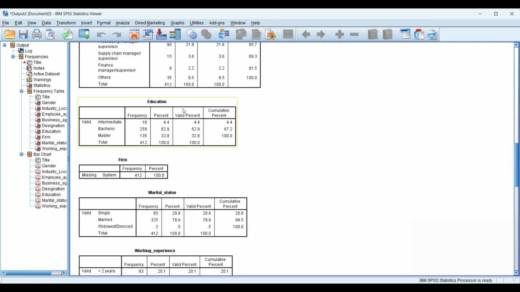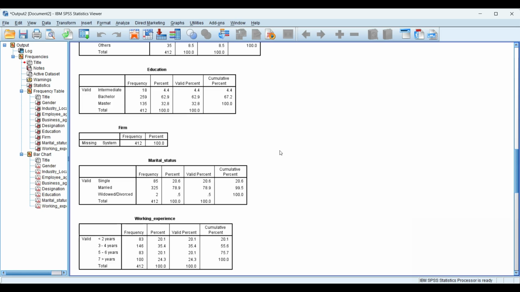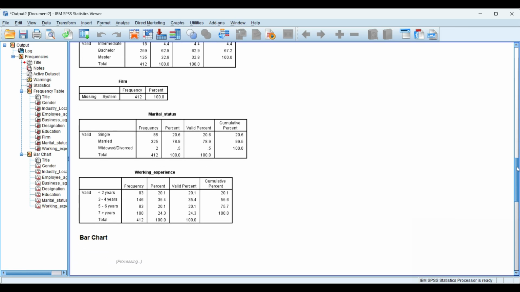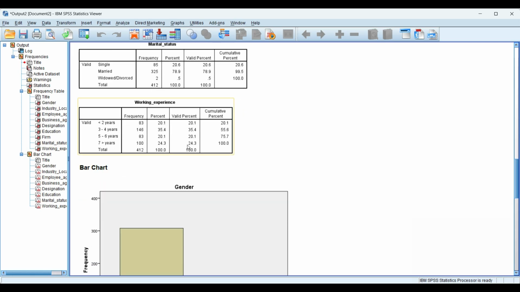And as per other variables, you can also see education. Most of the respondents were bachelor graduates, and there is no other value. And marital status: most of the respondents were married. Okay, working experience: most of the respondents had between 3 to 4 years of experience.